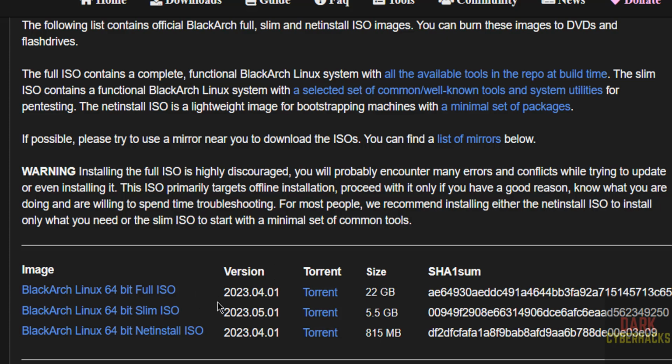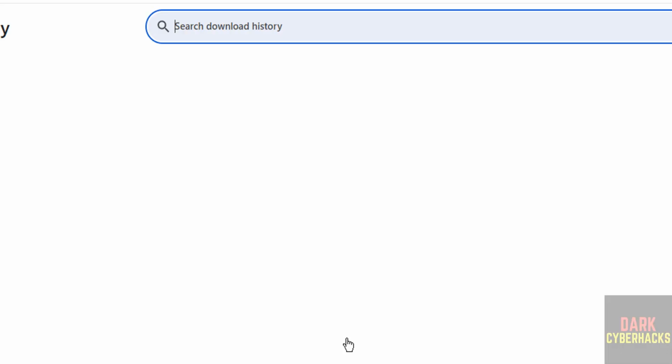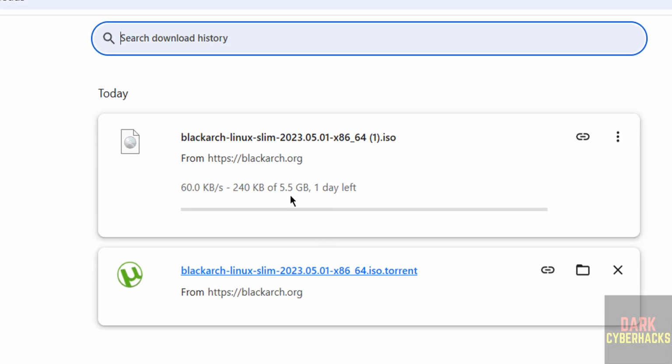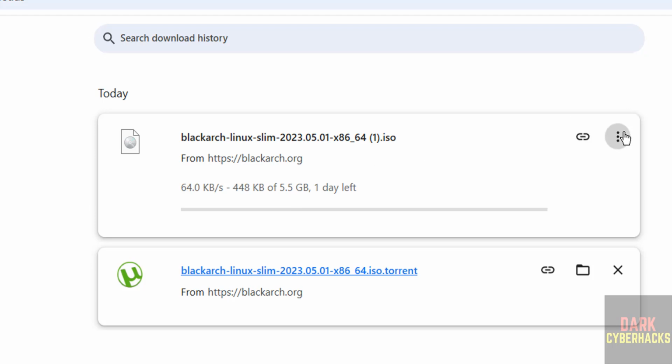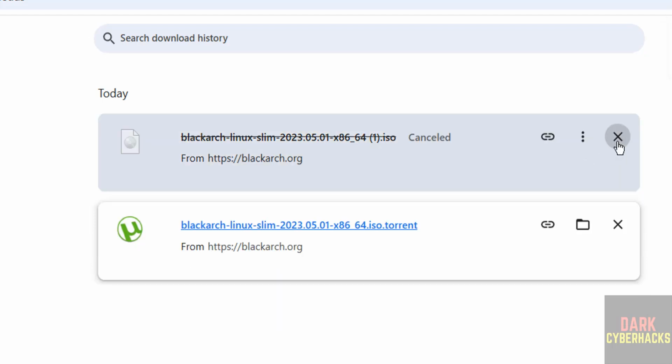Okay, I'm going to download slim ISO. You can click on the slim ISO to download, or you can download by using the torrent link. Either is the same. So click on here. See, download started. Go to downloads. See, its size is 5.5 gigabytes. I'm cancelling this one because I have already downloaded it by using the torrent link.